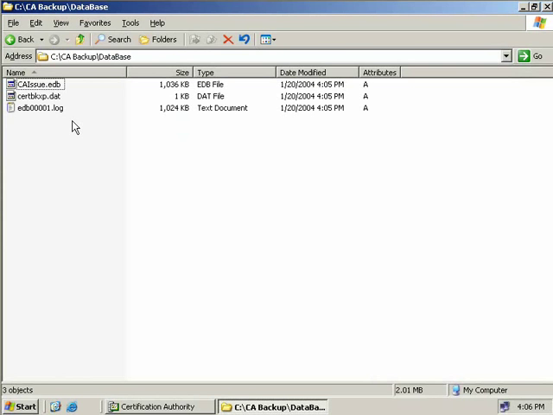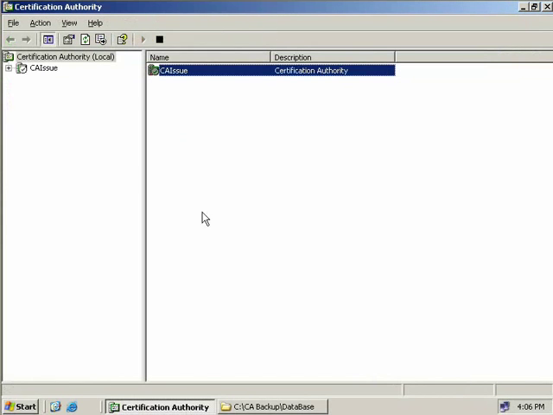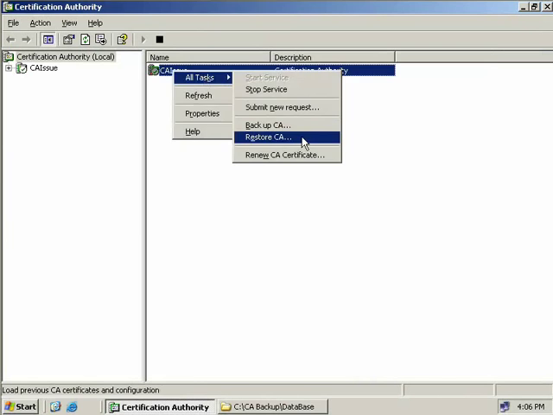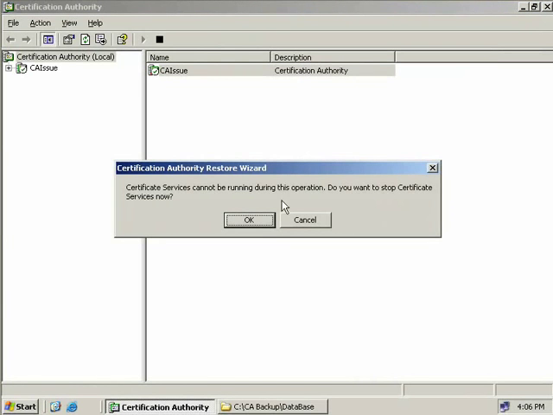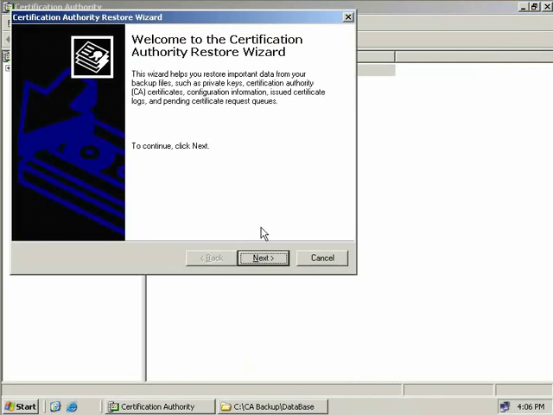Now, this wizard is just as easy as the backup. What we'll do is we'll right-click on our certificate authority, we'll choose All Tasks, and then we'll choose Restore CA. We'll get a message that tells us that the certificate services can't be running while we're doing this, so do we want to stop the certificate services now? So we'll say OK, and we'll get a message saying that the certificate services is stopping. Now, this brings us to the Restore wizard for the certificate authority.